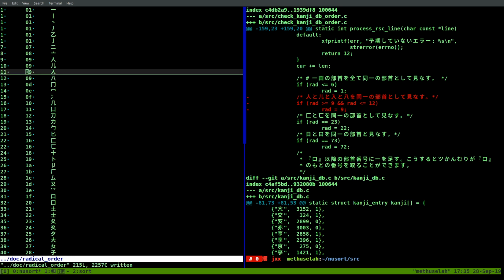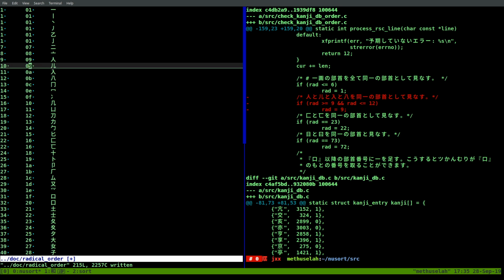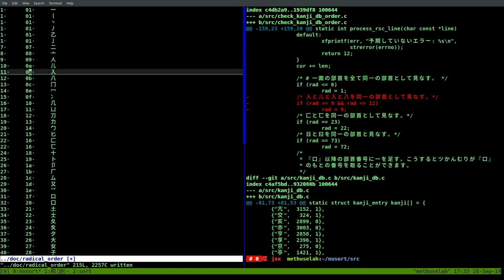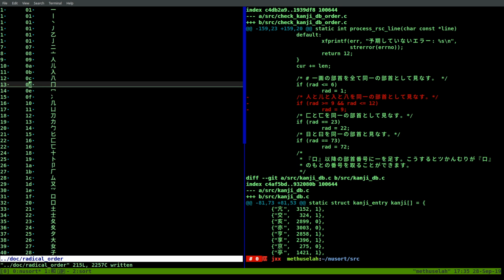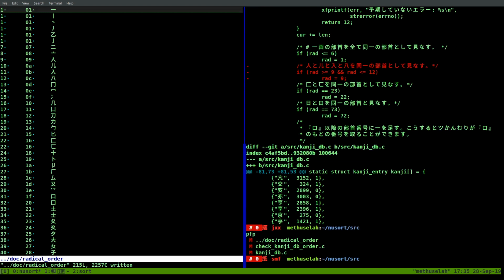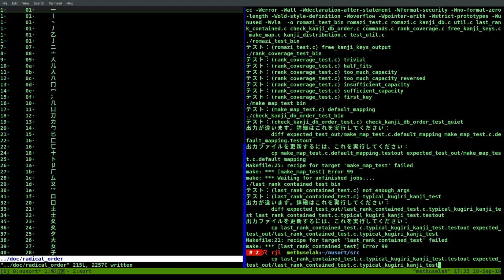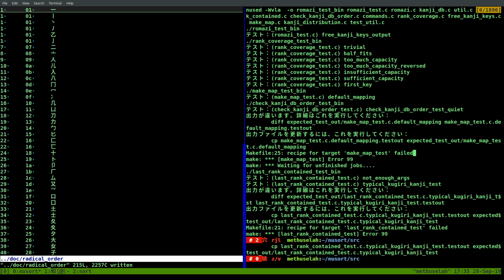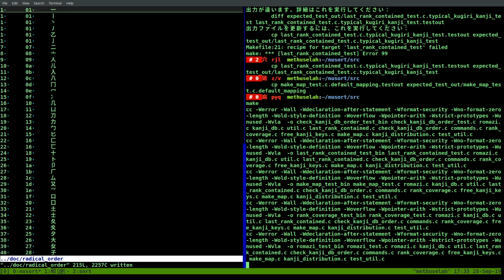Alright. This is A, B, C. Oops. This is A, B, C, D for the hexadecimal value of the radical numbers. All right. Now we can run tests. Let's just run all the CP commands blindly. We can always make sure that they're okay later.